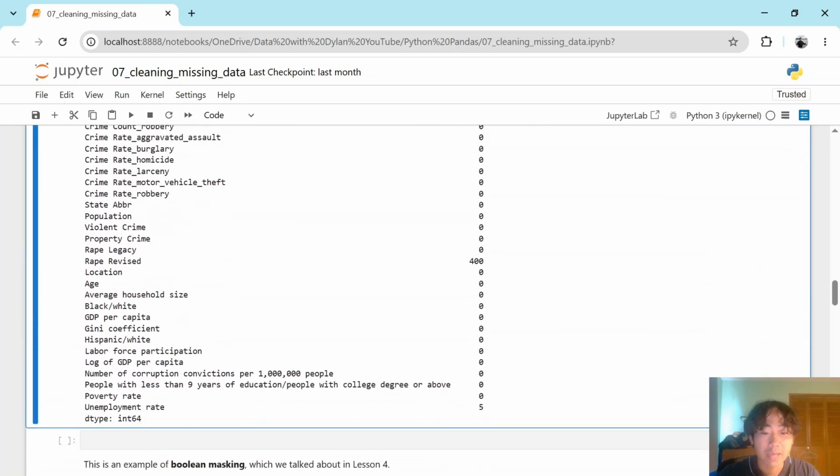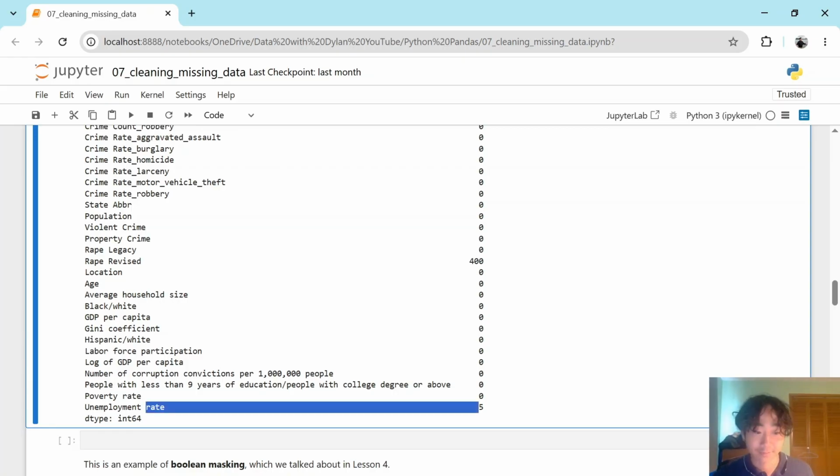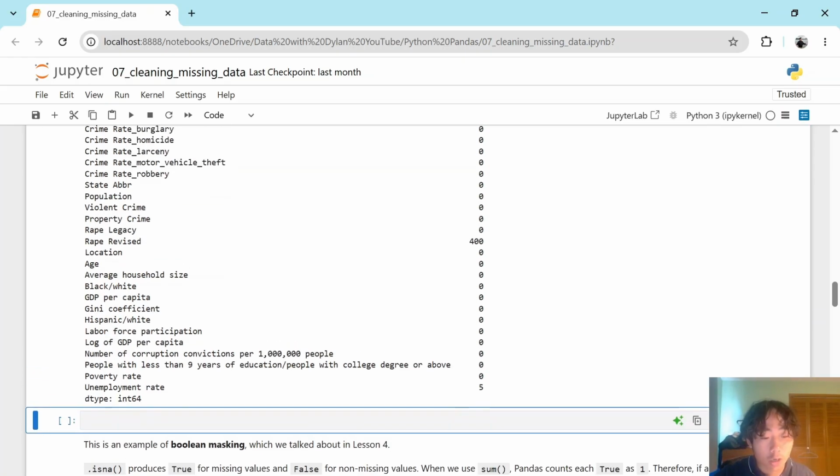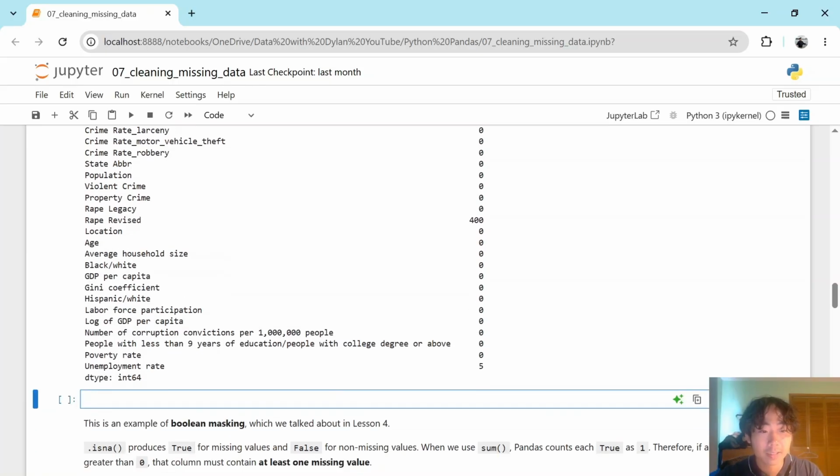And this is going to show that we have 5 missing values in our unemployment rate. And in the rest of the cells, you're going to see how we handle these 5 missing values. Okay, so we're going to look at which columns have the missing values just to double check.